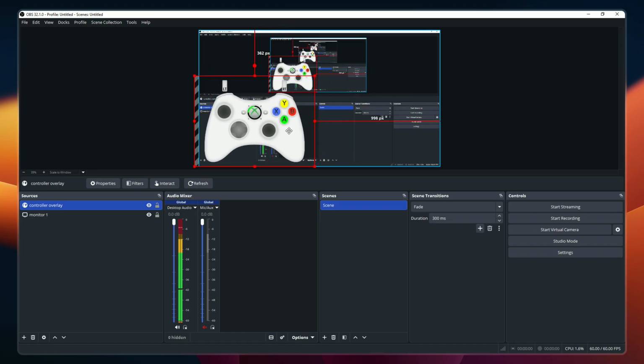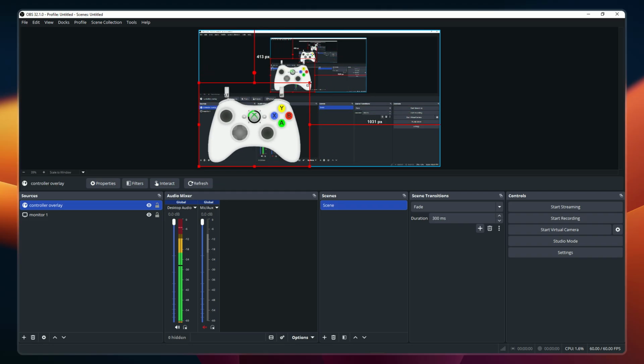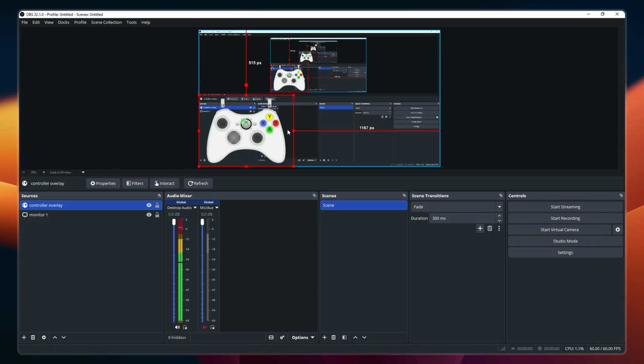And that's it. You've successfully added a controller overlay to OBS, giving your viewers a real-time view of your button presses.